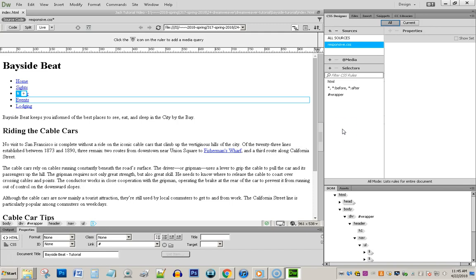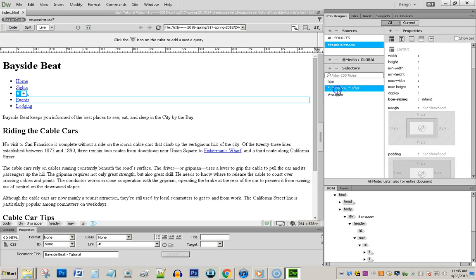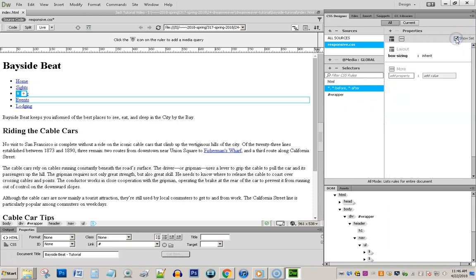So why don't we select the #wrapper selector there. Okay, right, good. So now I've selected a selector. It gives me stuff I could change. We're not going to change anything there, but if we click on Show Set, that would show me the things that are applied to that.